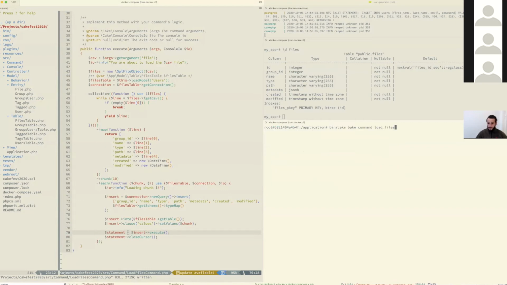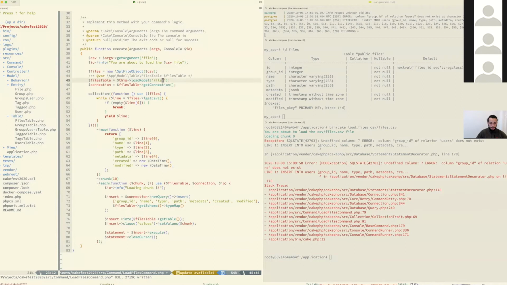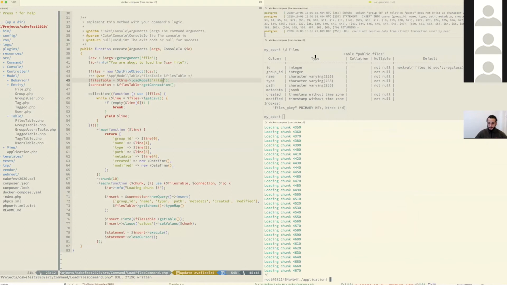So bin cake load files up, load files CSV file CSV. Okay. So it's telling me that column group ID of relation users. Am I saving users? That makes no sense. Yes, it makes sense because here it needs to be files. Again. Okay, saving. Let's stop here. Select star from files.